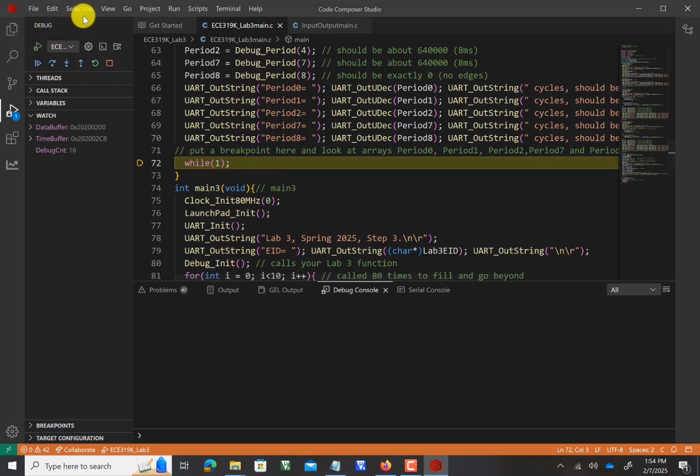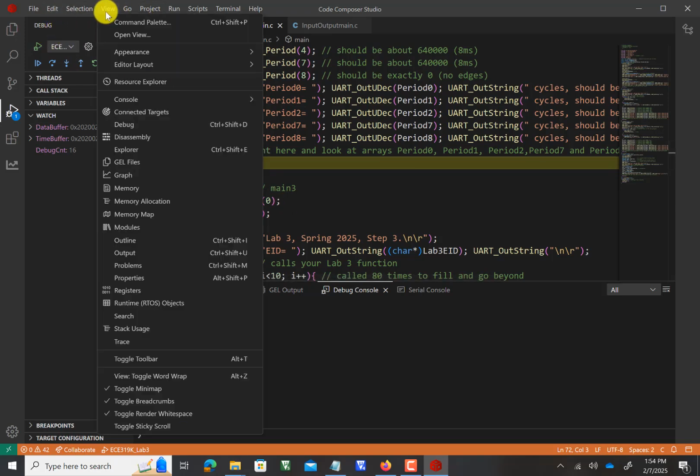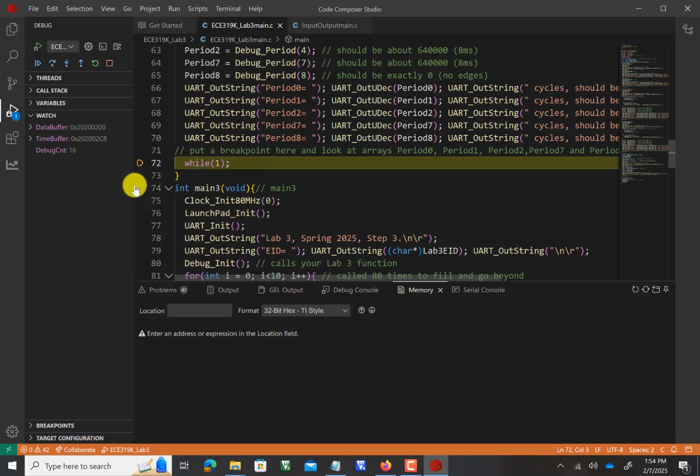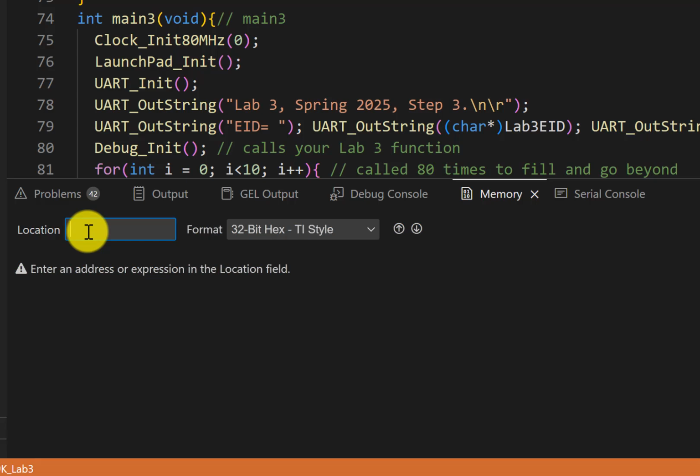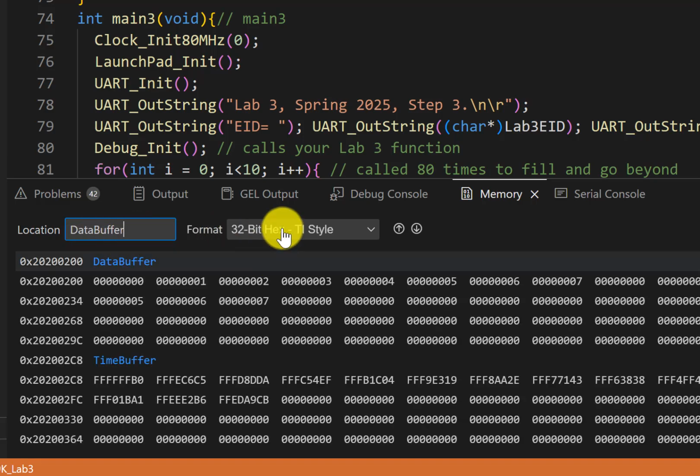Another way is the memory window. So I go View, Memory, and I can look at the contents of the memory. I can do it with absolute addresses, but in C I can look at it by using its symbol here. Over here I have to place in the type. And what did we expect the data values to be? We expected them to be 0 through 7, and then 0 through 7 again, and that's exactly what we got.